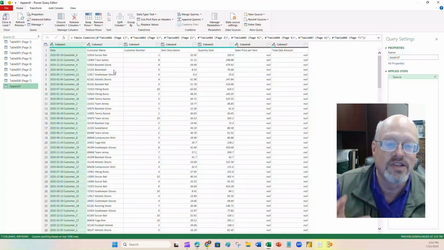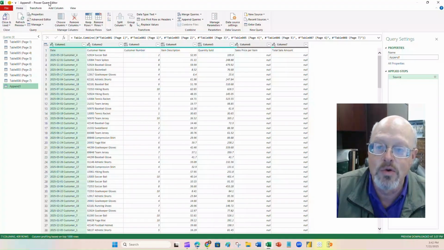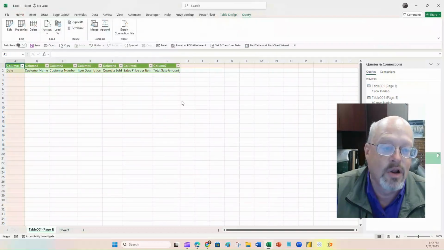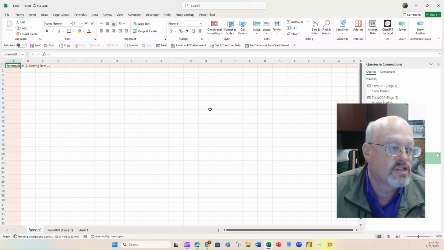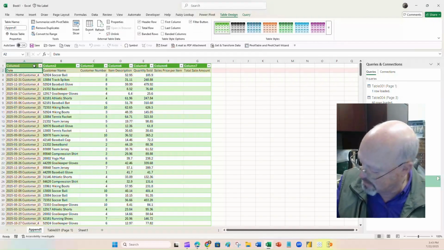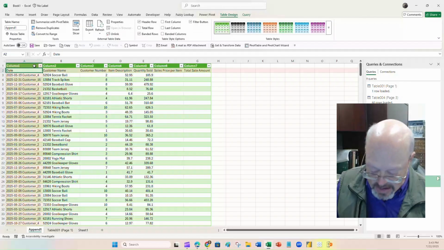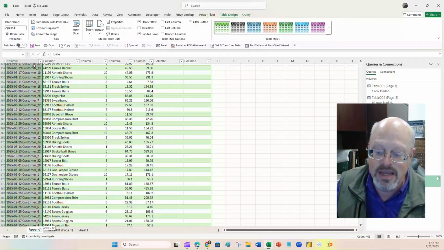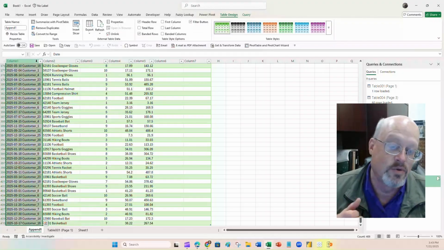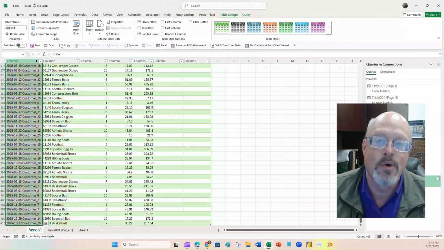But now that I've got this data in a single file, I can simply go to close and load. Actually, I'm just going to close and load, and it will load this all into an Excel file for me, all in one file. And if I go down and click all the way to the bottom, you see I've got over 400 lines of data all rolled up together into a single file by using Power Query and the append function.